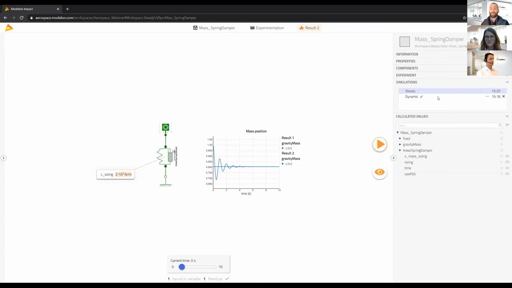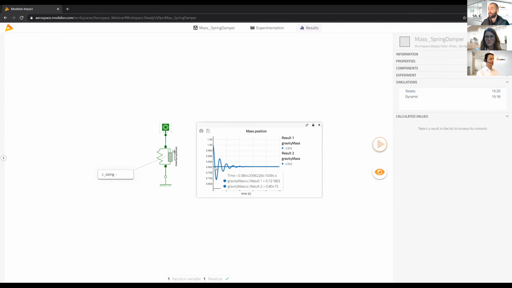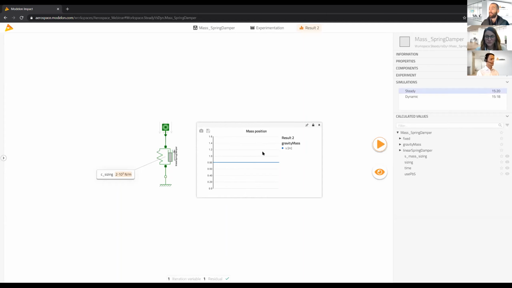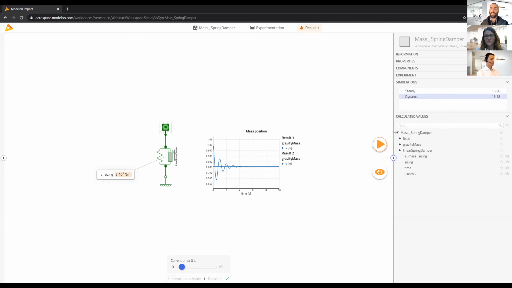So here we have simulated the steady state mode, and we see directly that the result for the position of the mass is the endpoint of the dynamic simulation. So we don't have to simulate all the transient. And here, the notion of time is not something we really need. If I remove the dynamic simulation from here, you see the time axis disappears because it was just there for the dynamic mode. It's not really needed to represent a steady state point.